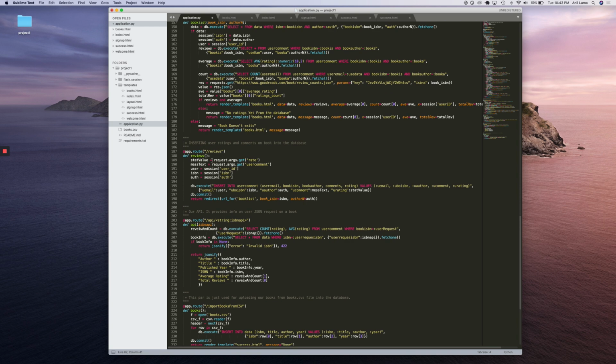And the reviews function right here: if a user on our side wants to leave any comments, or if they want to give a good or bad rating, they can do so. Once they do that, we are going to store those ratings and comments into the user comment table on our database.